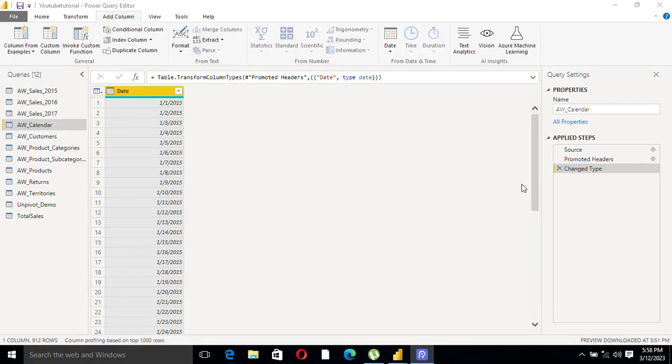Hi students, today's lecture is about how to convert the date into a day column and then into a month column. Here you need the column of date, and go to the Add Column tab, and then go to the Date tab in this form.